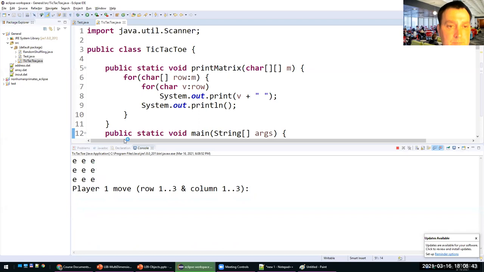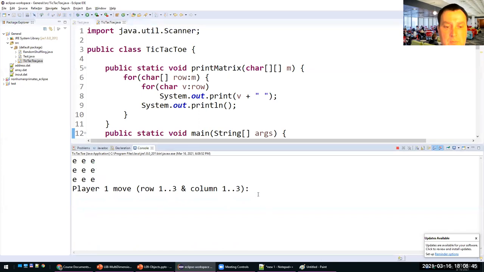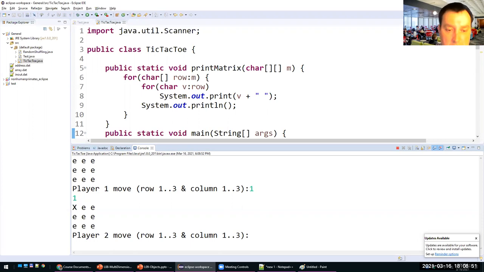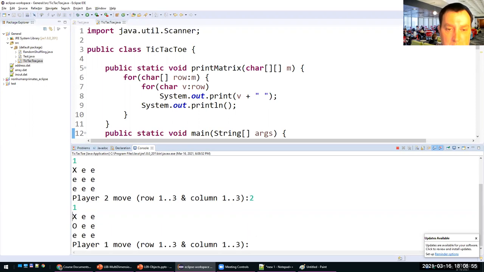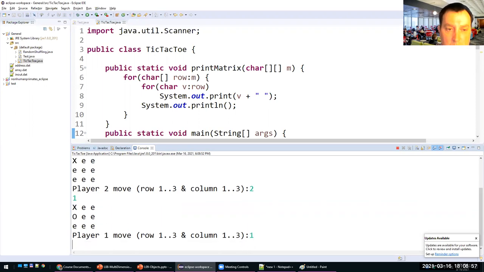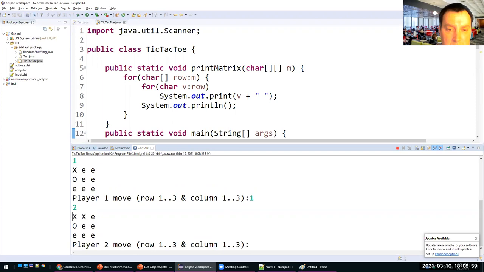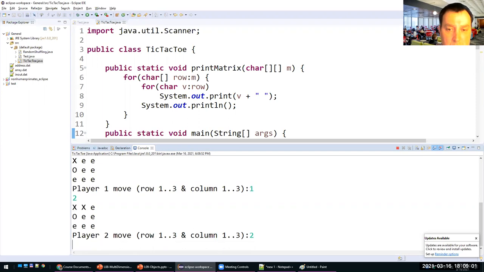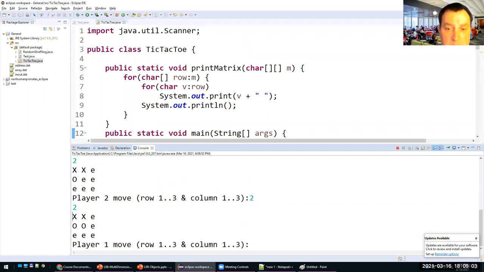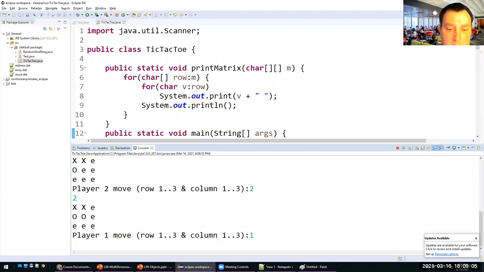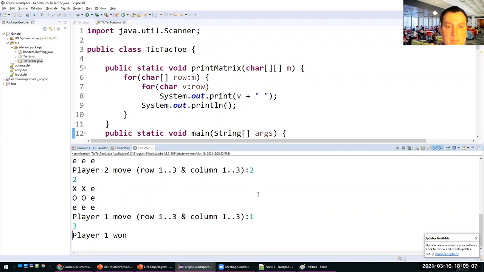So run it. So initially everything is empty. Let's say that the first player puts at 1, 1. The second player puts maybe at 2, 1. Then the first player puts at 1, 2. Then the second player puts at 2, 2. Then the first player puts at 1, 3. And player 1 won, because he basically got the first row completed.